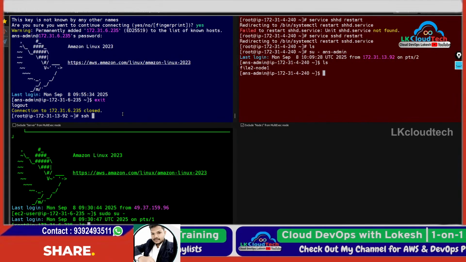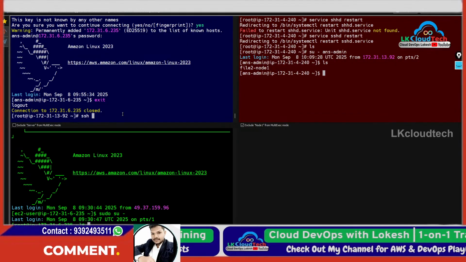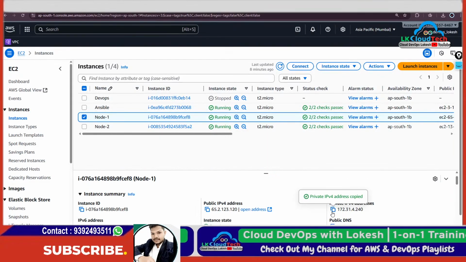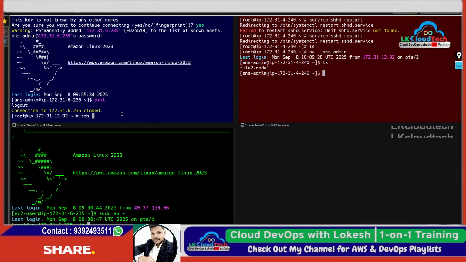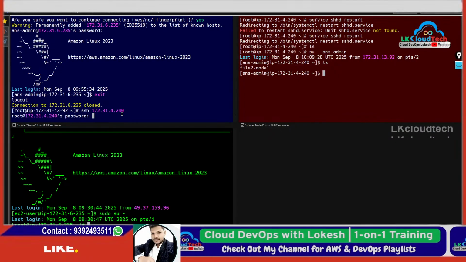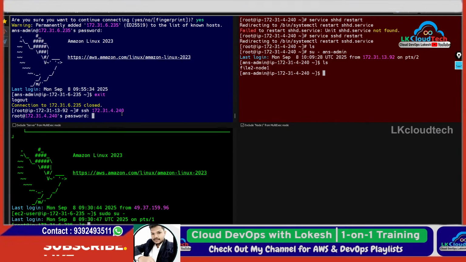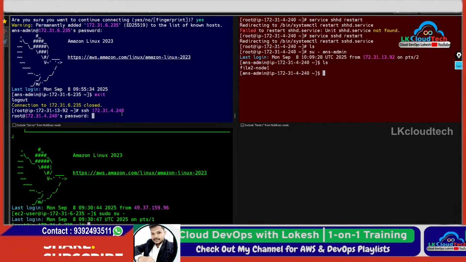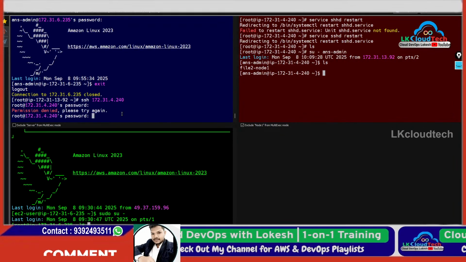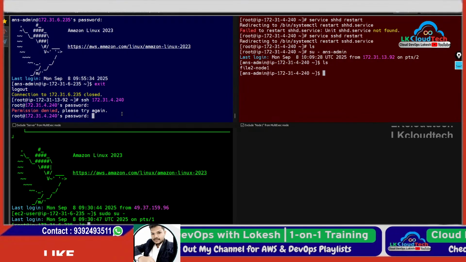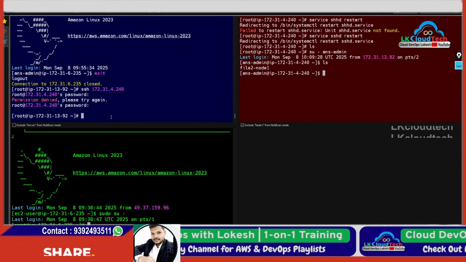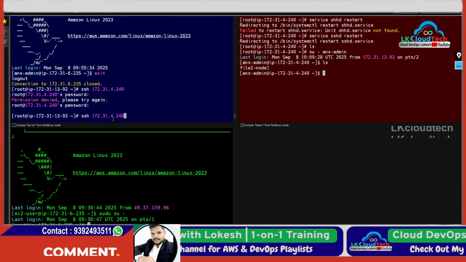Okay, so can I directly try with the IP address? Let's see. So already I have given permission, right? Password already. Let me try with it. You see this? admin @12345. Permission denied. Huh? Okay, okay. One second. Okay, try it again. SSH.